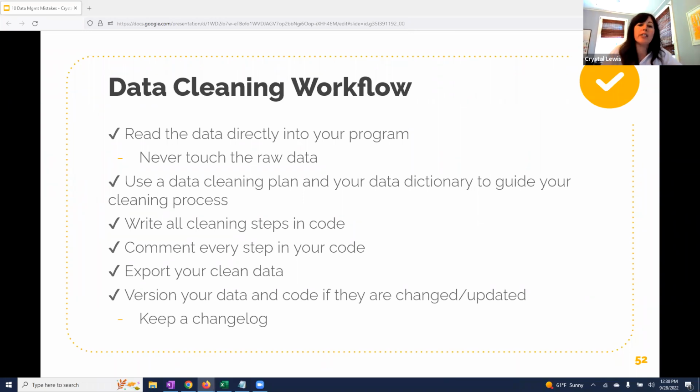And then you want to comment every step in your code so that other people, as well as future you, understand what you were trying to do in each step of your code without having to actually dig into the code. And then you're going to export your clean data to whatever file format works best for you.